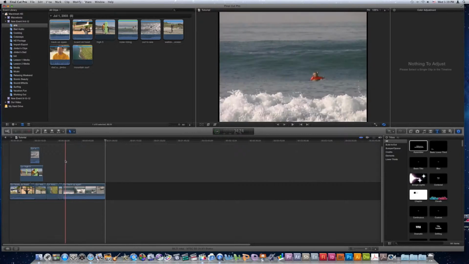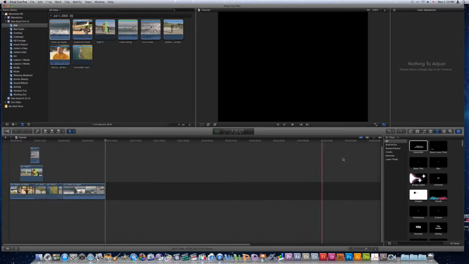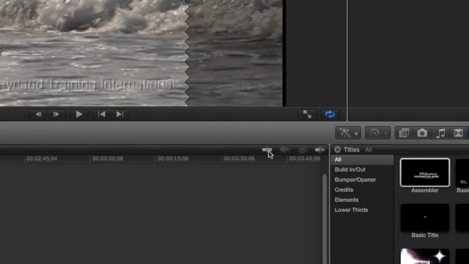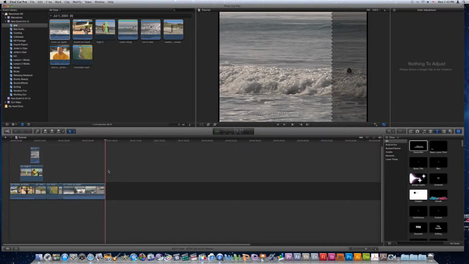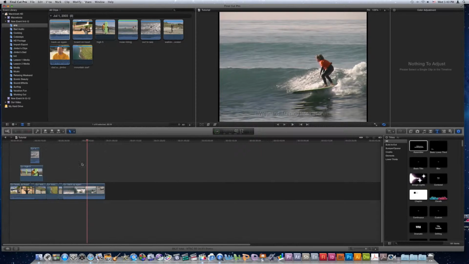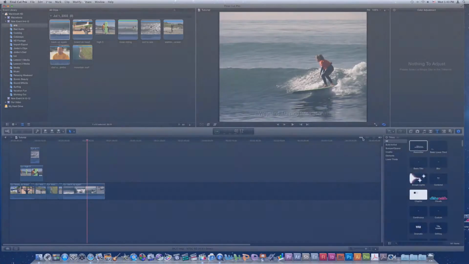If you decide you don't want to skim through your video at all, you can click this button right here. Now your red one is synced up with the white playhead. If you drag it, you can still skim through, but it won't automatically go if you're not clicking.